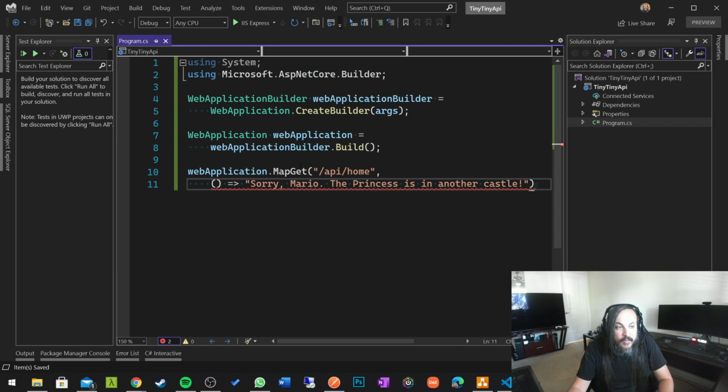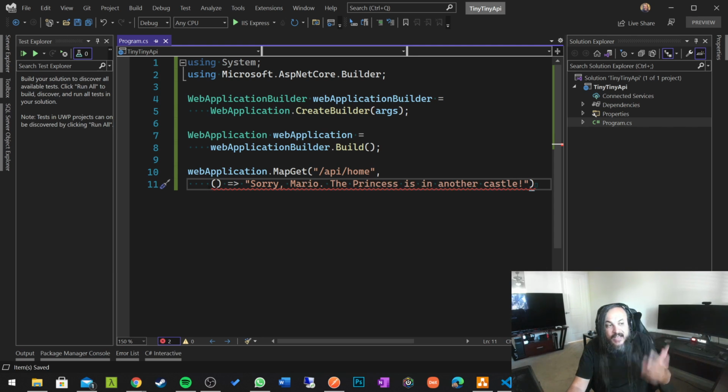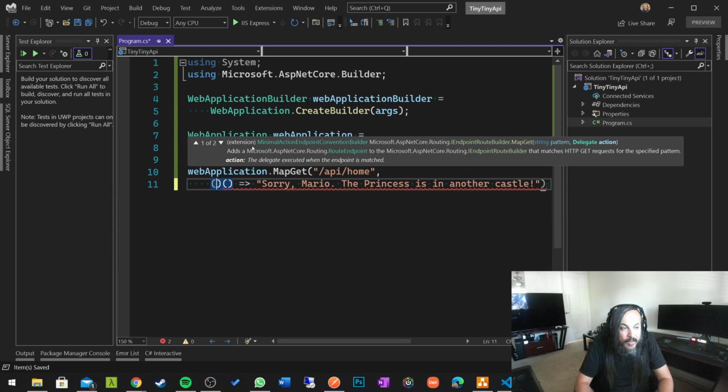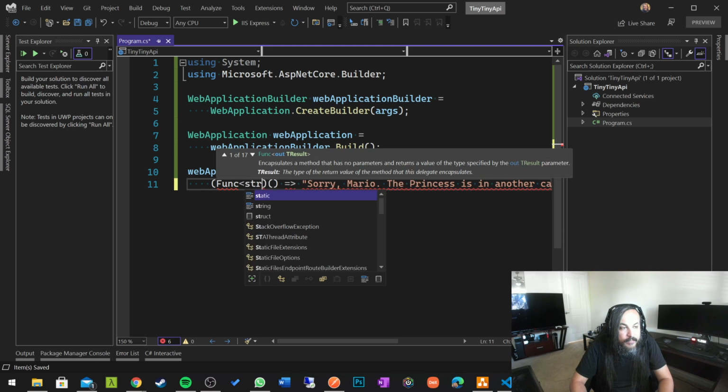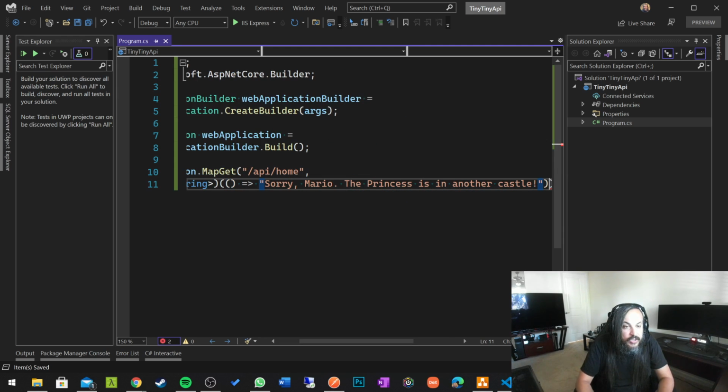This is complaining because map get expects some sort of delegate, and it needs to be mapped to something. This is an anonymous function that I built in here. So I'm just gonna wrap this up in something called Func that returns a string, like this. I just wanna wrap the function that I have in here, just like this.